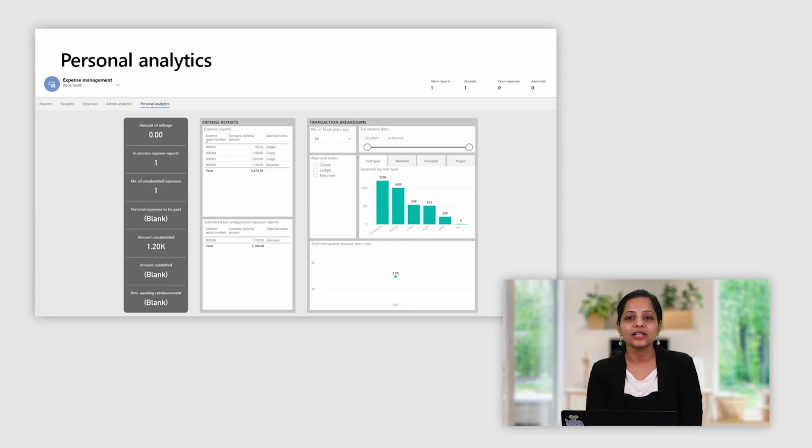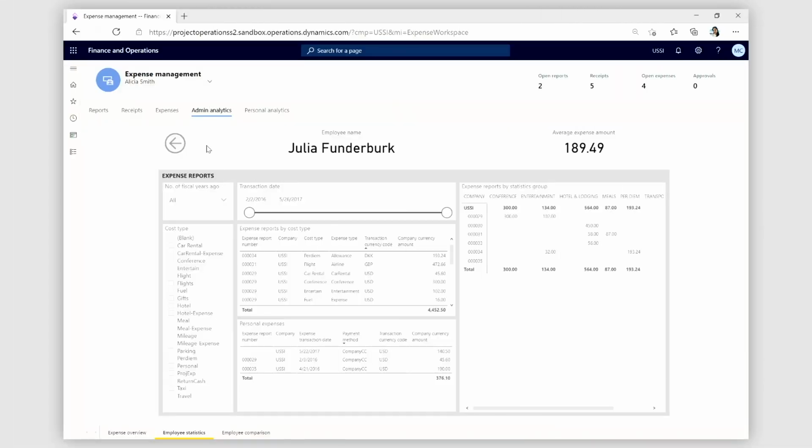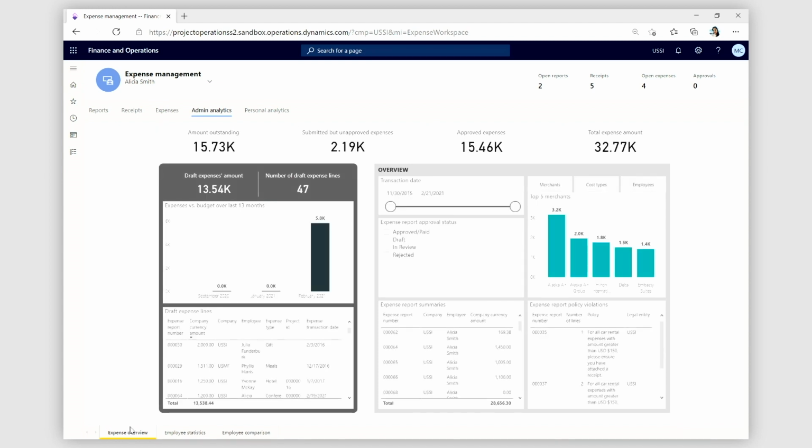Personal analytics gives the employees a bird's eye view into their spending patterns and the status of their expense reports in different stages of processing. Let's take a look at the Admin Analytics dashboard here. The first tab, which is the Expense Overview tab, gives you an insight into the outstanding amount, the submitted and unapproved expenses, the approved expenses, as well as the total expense amount.